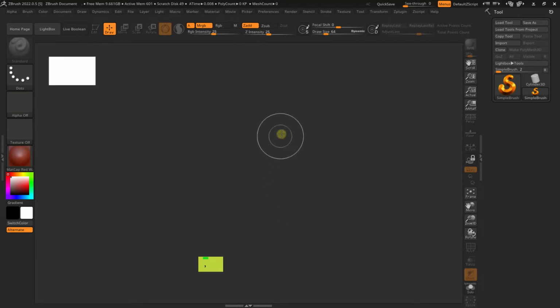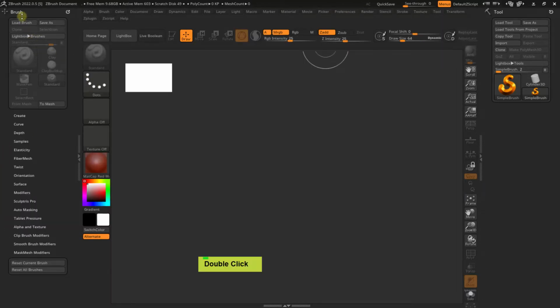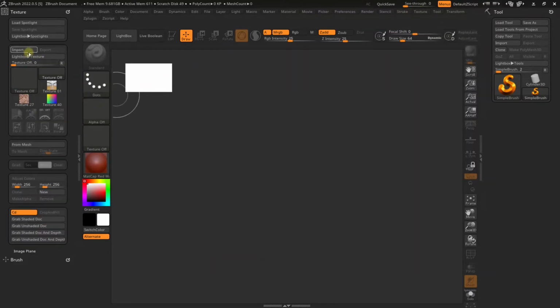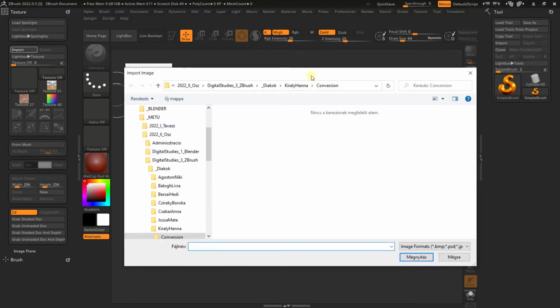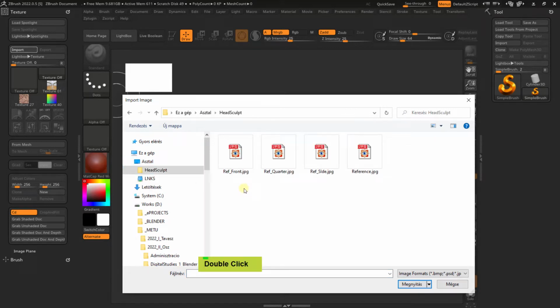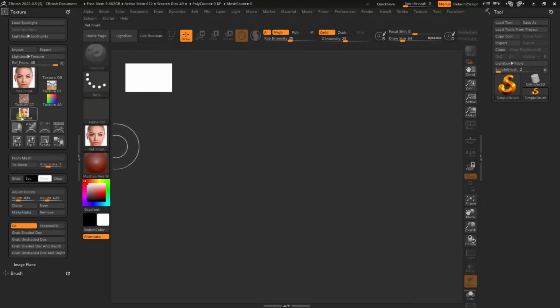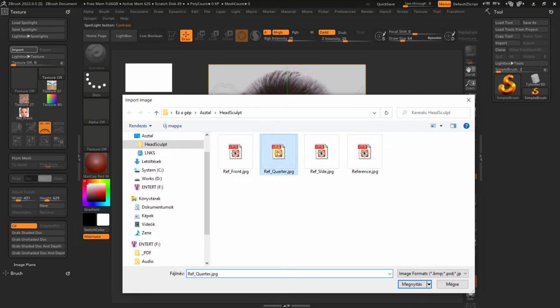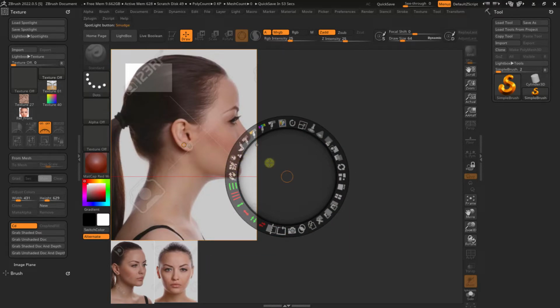So let me go in here and close Lightbox and just open up the divider, and I have a couple of references prepared. So texture palette, drop it, and importing the first texture, and that will be in the desktop. So head sculpt, and a few things are prepared, so that will be the front first, and opening this up, selecting the picture and adding it to Spotlight. And when Spotlight is open, I can go into import and select the rest of it. So rev quarter and rev side, and open all of these up.